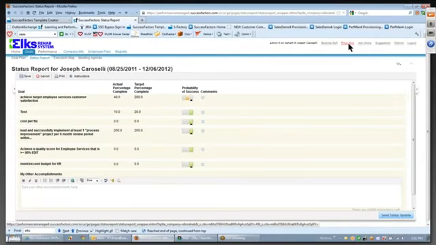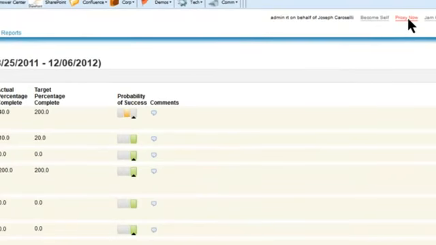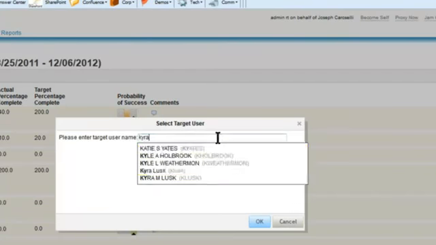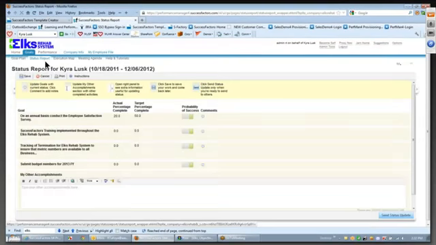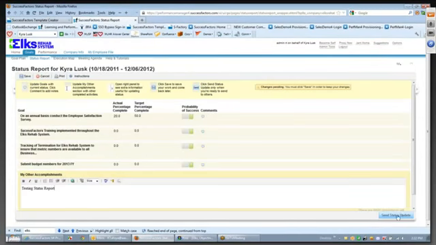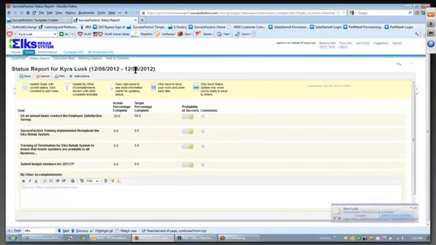Let's log in as Kyra really quickly. I'm going to proxy over. I'm going to go to her goal plan. I'm going to go to her status report tab. I'm going to type in just my other accomplishments, testing status report. I'm going to send it. And I'll just send a status report. And you can see the dates up here automatically typed in.